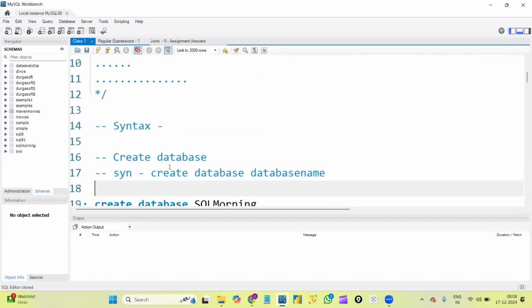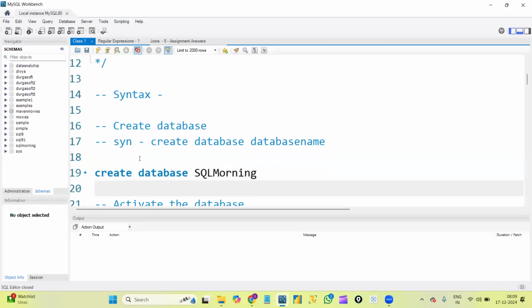Next we spoke about syntax. Syntax means the rules. In SQL we have syntaxes for each and every task, and we need to follow that syntax only. After understanding those points, we started creating the database.